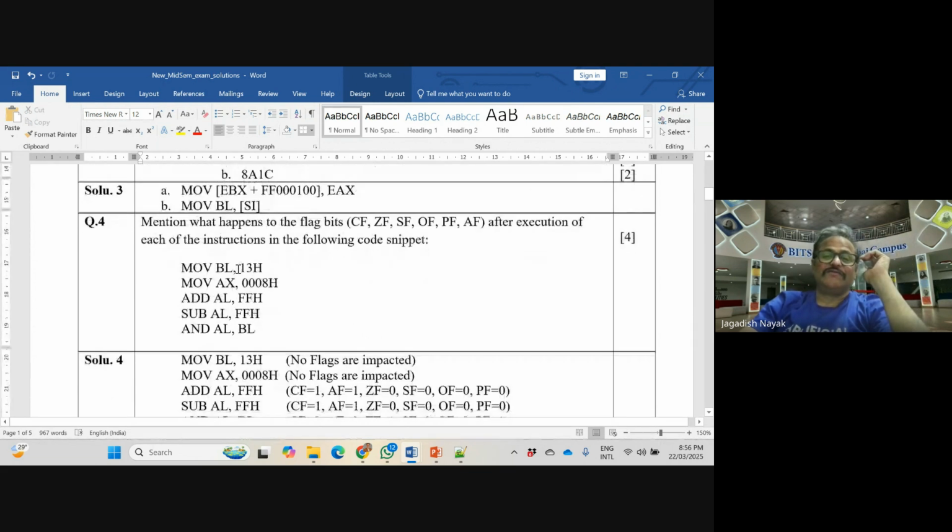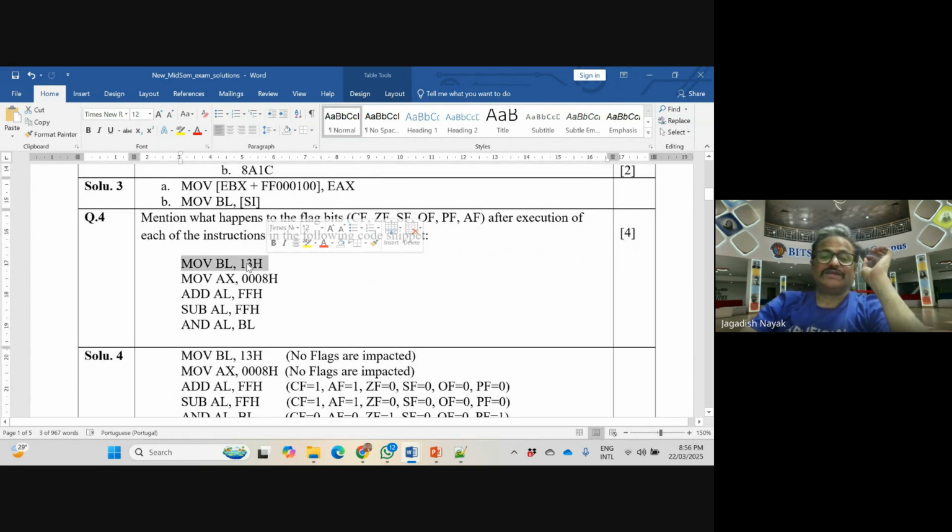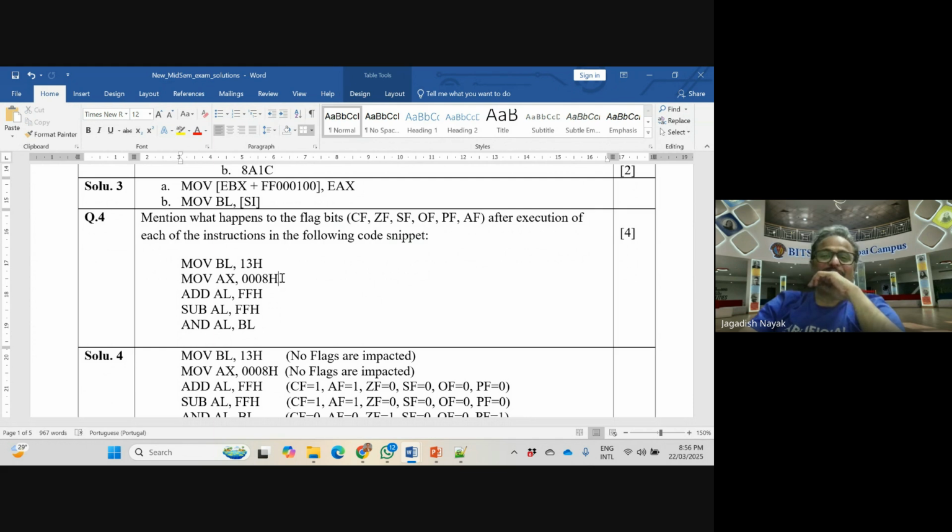Now you see here, first instruction, MOV BL, 13H. We have explained in the class that a move instruction will not impact any flag register. The flag register will not bother about this move instruction, nothing will happen in the flag register during move instructions, right? So write the answer as no flag impacted. Similarly, here also no flag impacted.